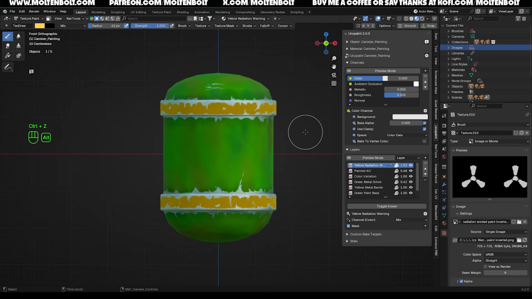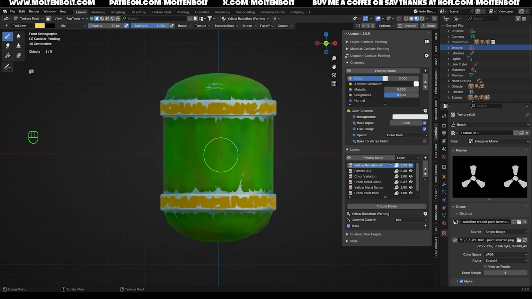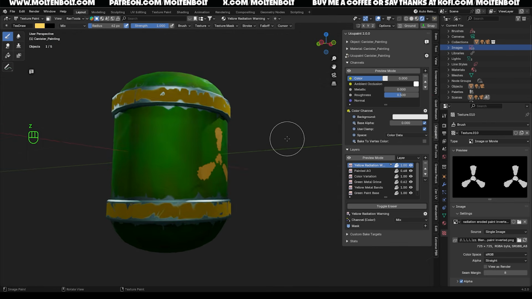mask images. With the mask active, go into Front Orthographic View, then hit Alt-E to bring up the stroke method shortlist, and select Anchored. We also want to go to the Fall-Off menu here, and change the fall-off to constant. That way there's no soft edges on the outsides of our mask. Then click and drag out where you want your texture to be, like so. If we give it a look in render mode, it looks pretty alright.